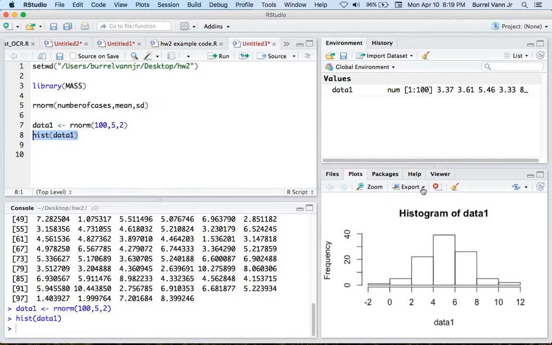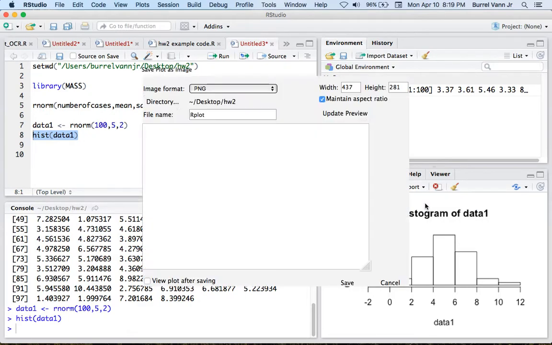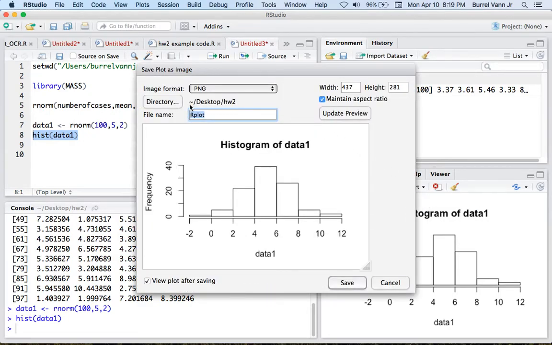So to save this, you go up here to export in your plot window, click on that, click on save as image, and you'll notice that it's located in the desktop/hw2 folder, so you're good there. And I would change this name to something that you can remember, like plot1.